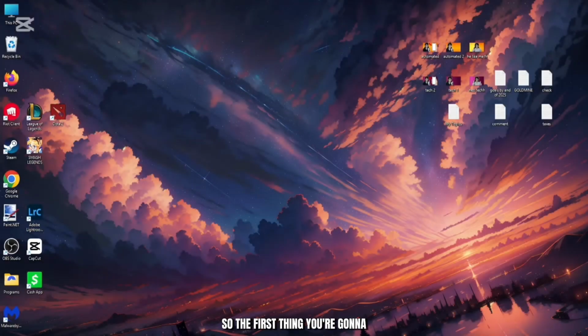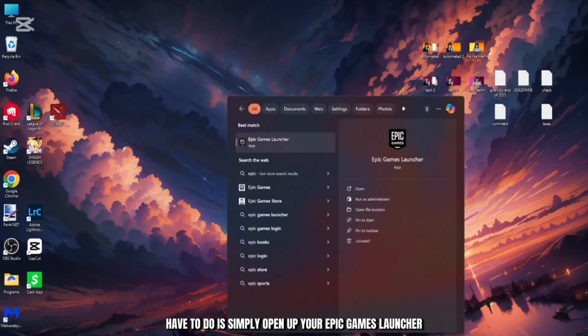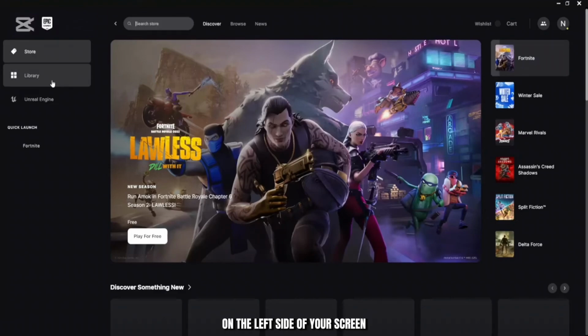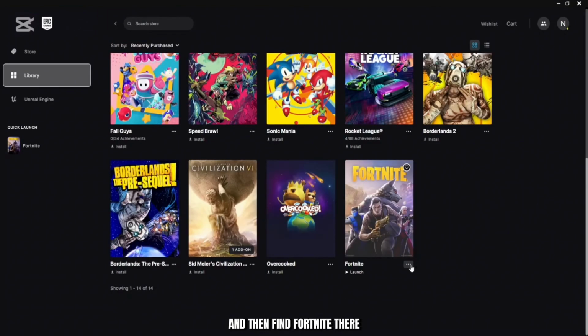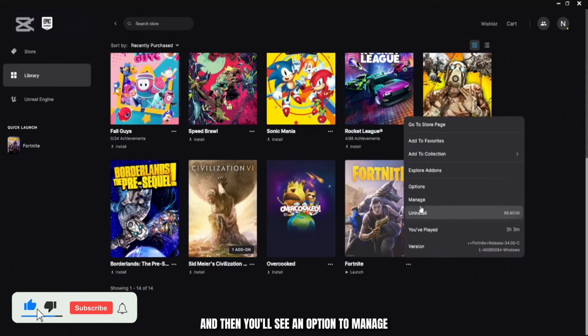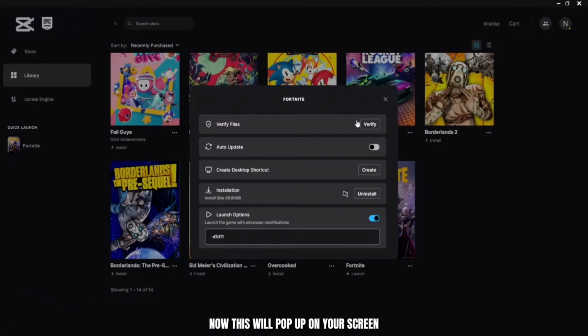So the first thing you're gonna have to do is simply open up your Epic Games Launcher. Open your start menu and search for Epic Games Launcher. And once you open up your Epic Games, all you have to do is head over to your library on the left side of your screen and then find Fortnite there. You click on the three dots on Fortnite and then you'll see an option to manage. Click on manage. Now this will pop up on your screen.